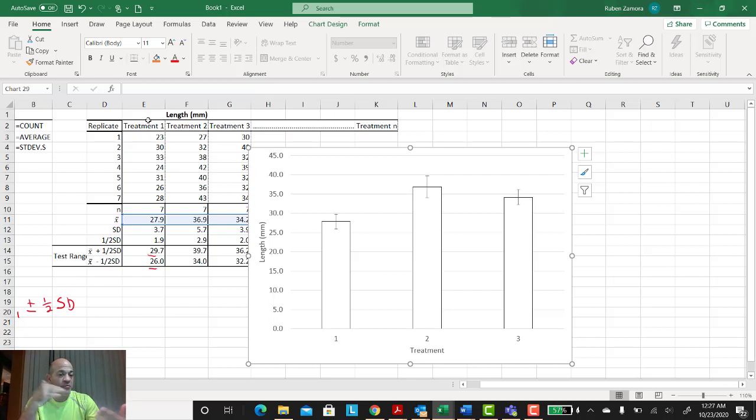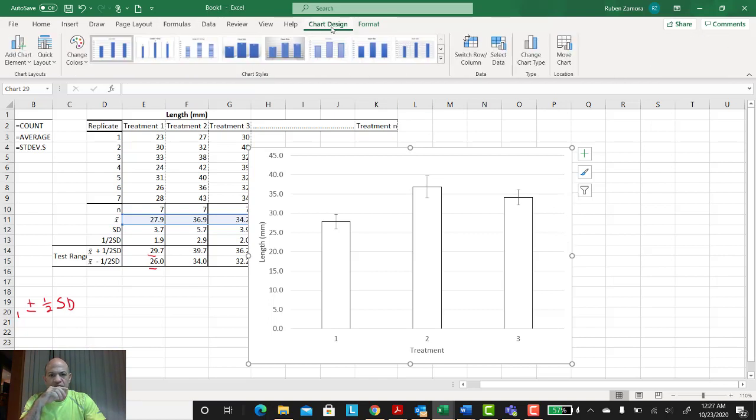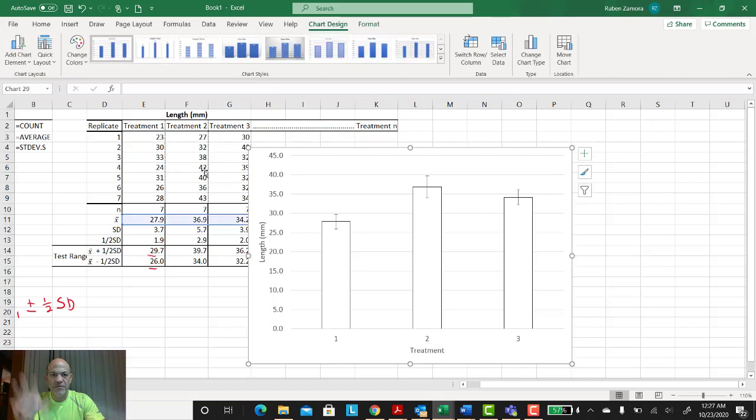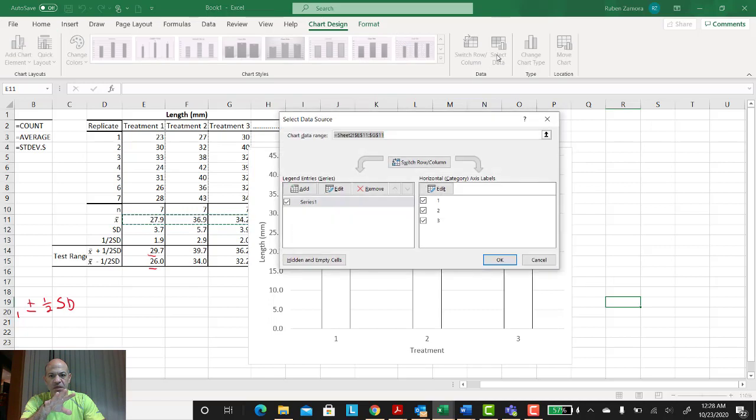Treatment 1, for example, it might say control on the top there. So how do we change that there? What we need to do is go up to where it says chart design up here. Your graph has to be highlighted. See, I'm clicking on there. If I'm not clicked on there, then that disappears. But if I click on the graph, then I get those options. You're going to go to chart design and then go to select data.